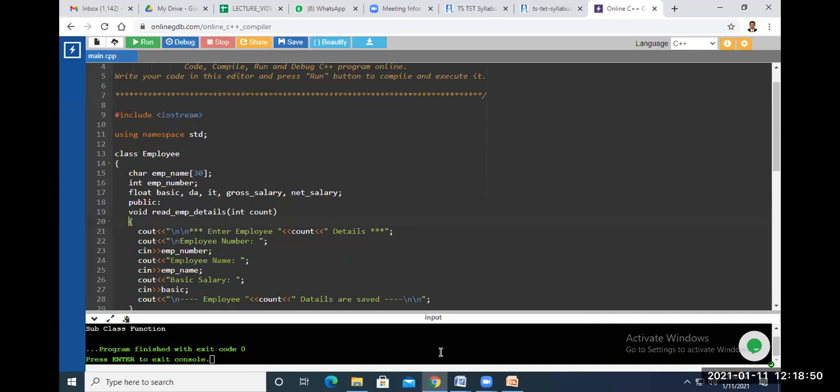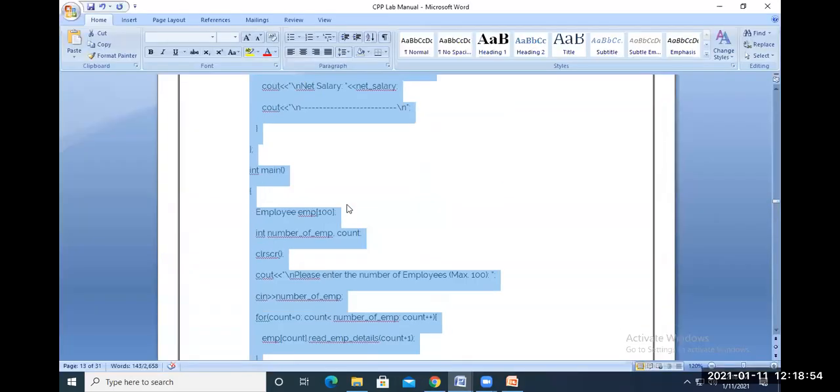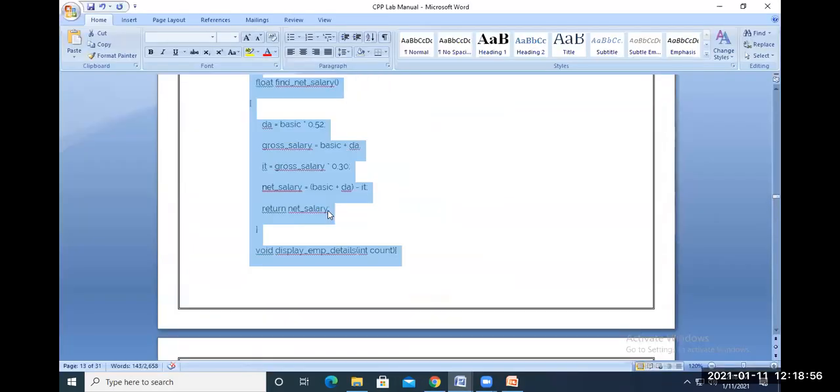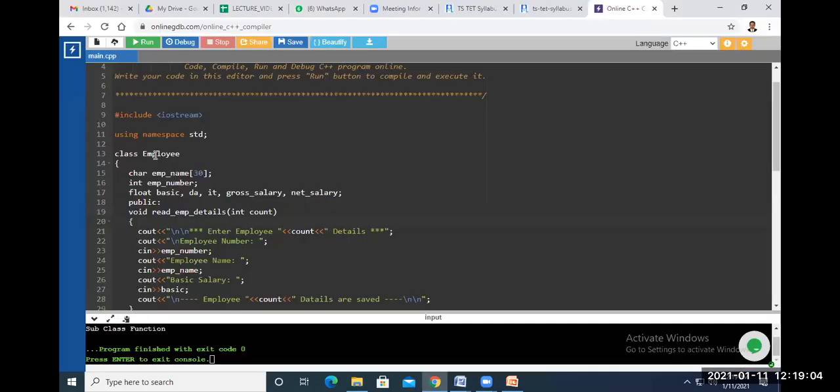What is step 2? Create a class employee with the following members. So we have to declare a class. So this is class employee declared here.